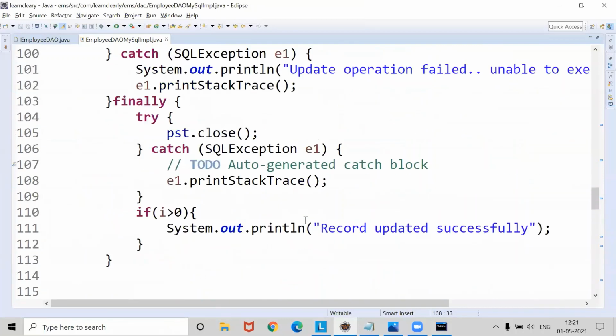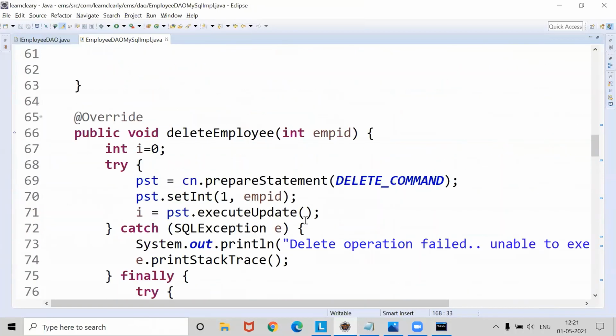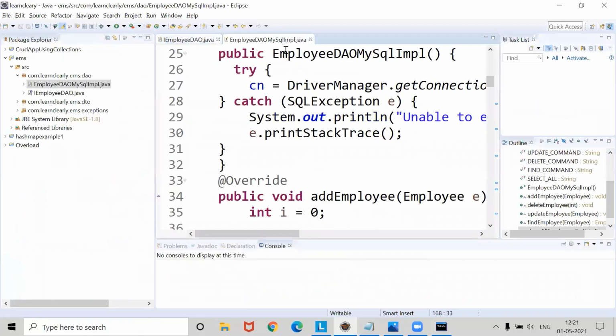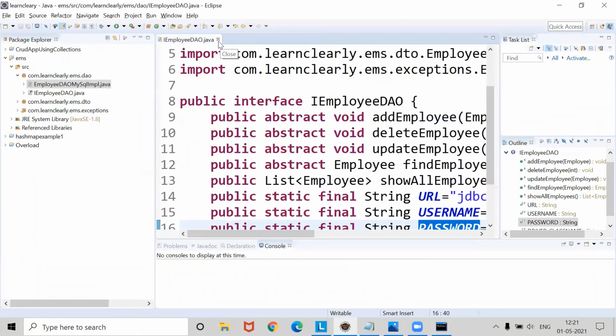I hope this is clear. However, this is a little lengthy project. Okay. Now this is done. Now let's do the next item.